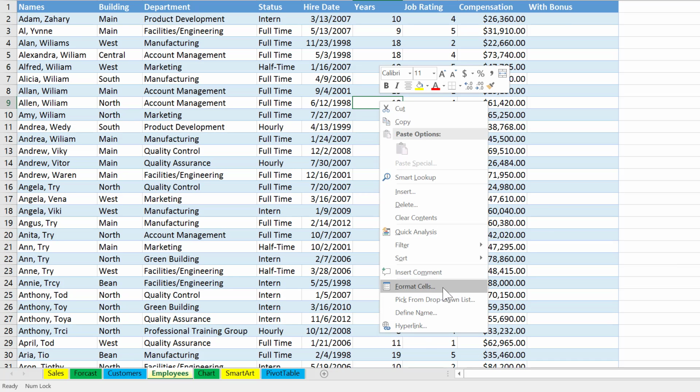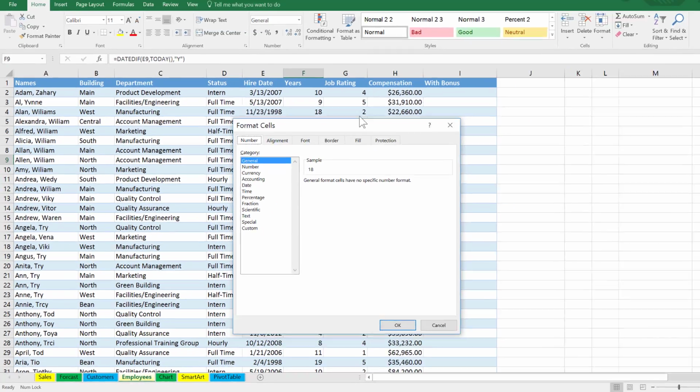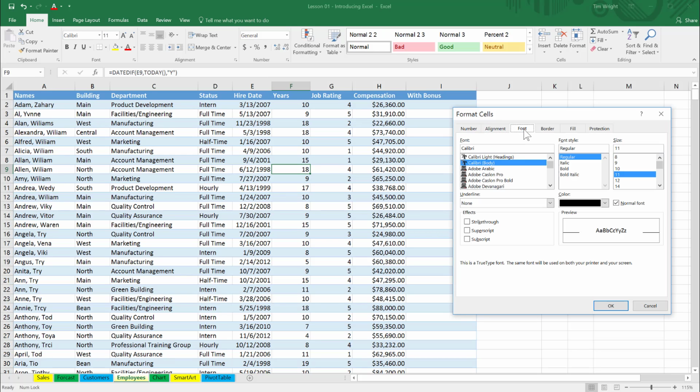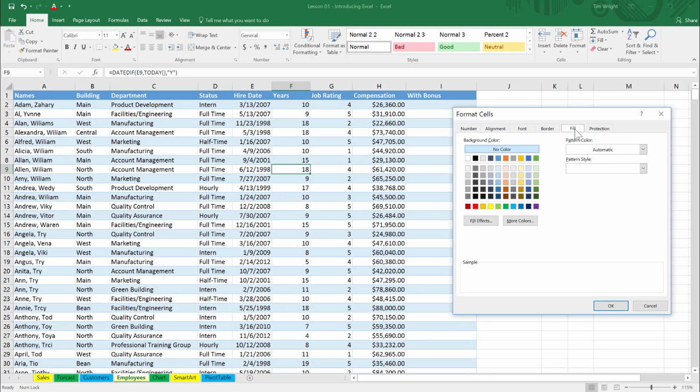In a previous lesson, we learned about the dialog box you can open in the Font group, or you can press Control-1 to get the Format Cells dialog box. Let's click that and just see quickly. Let's show the whole box over here. And I have all of these choices for alignment and font and border and fill, things that we've dealt with previously, but are also all available by simply right-clicking in a cell.